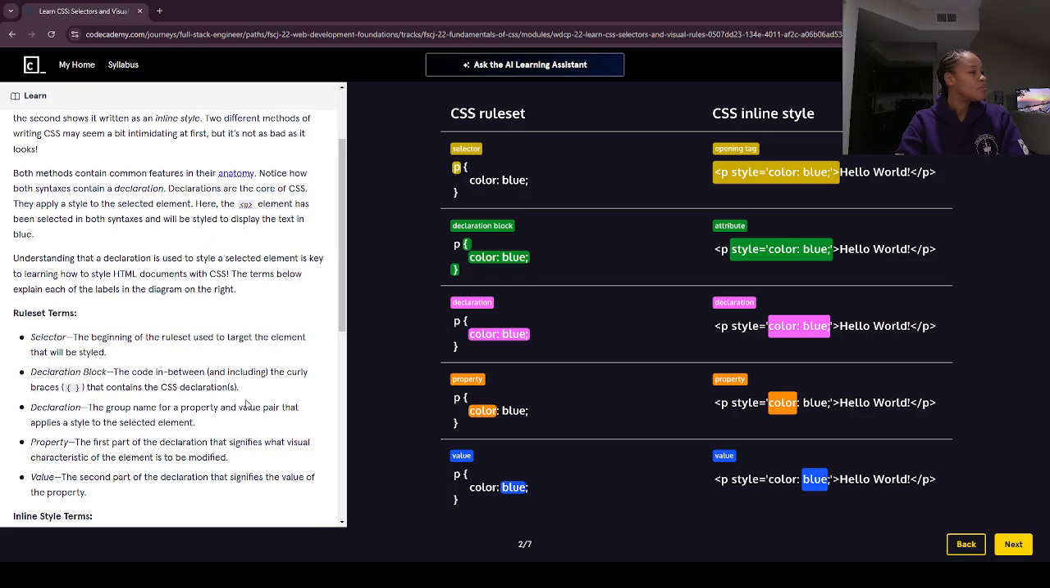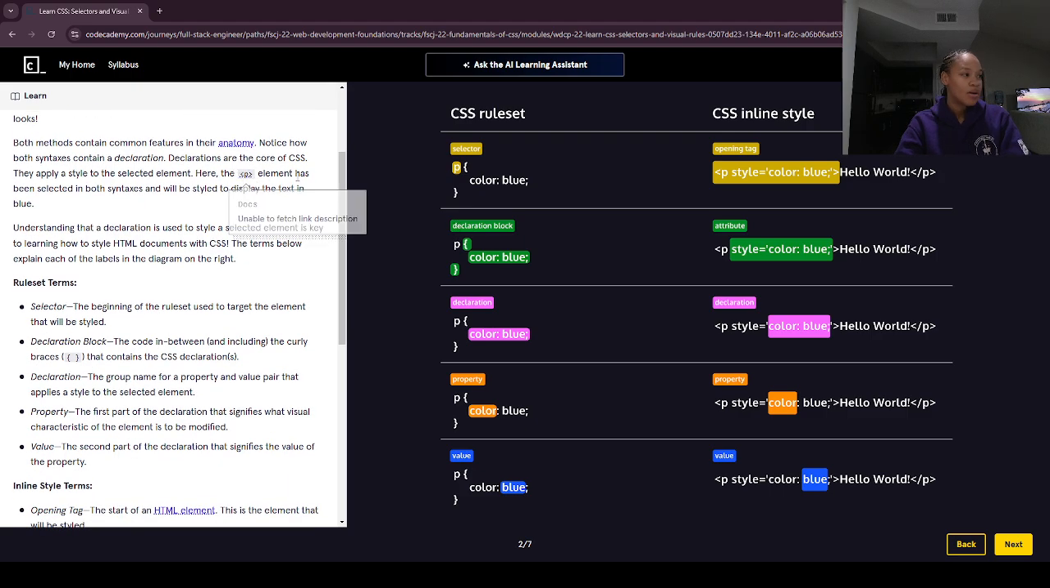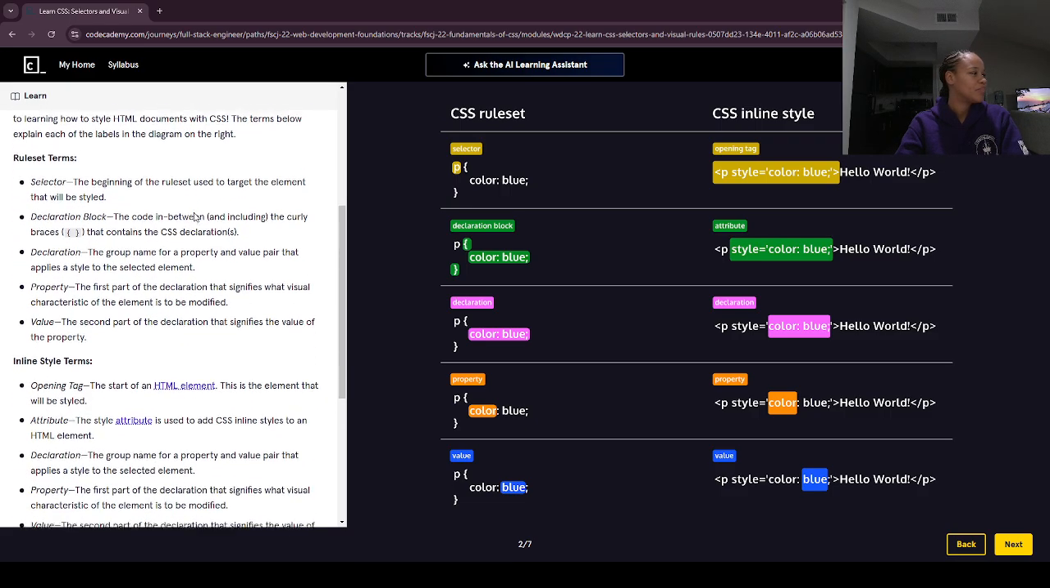Alrighty, so both methods contain common features in their anatomy. Notice how both syntaxes contain a declaration. Declarations are the core of CSS. They apply a style to the selected element. Here, the paragraph element has been selected in both syntaxes and will be styled to display the text in blue. Understanding that a declaration is used to style a selected element is key to learning how to style HTML documents with CSS. The terms below explain each of the labels in the diagram on the right.